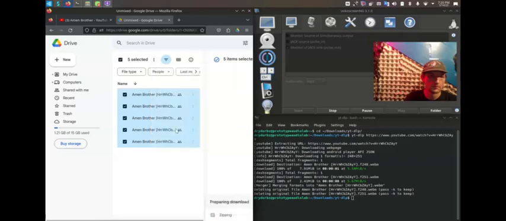So now we're back on the computer, downloading those files that I just uploaded onto Google Drive.